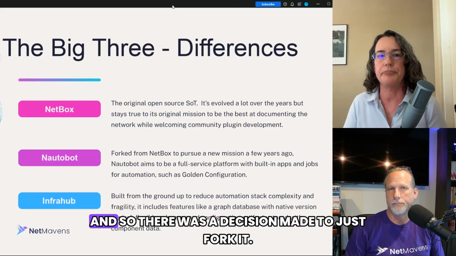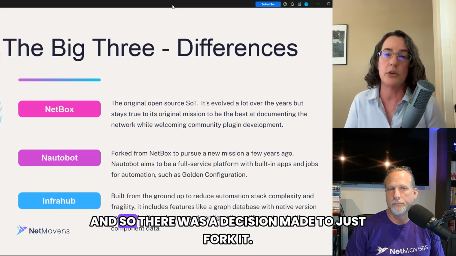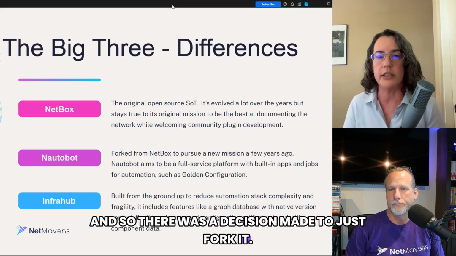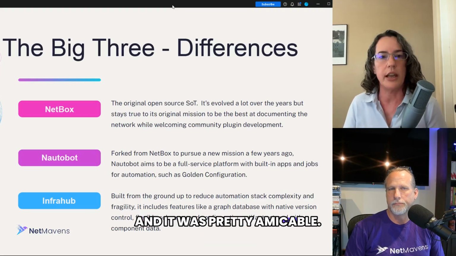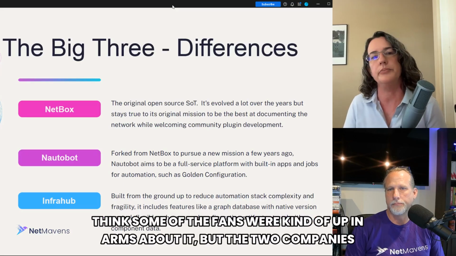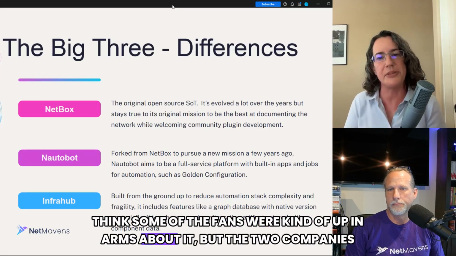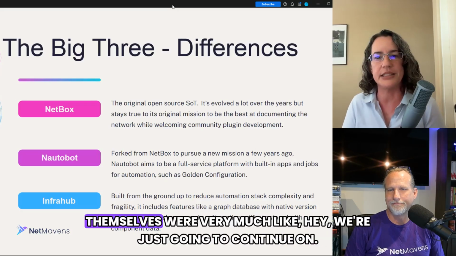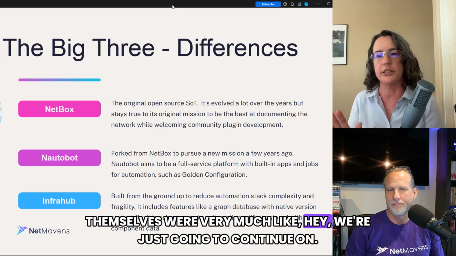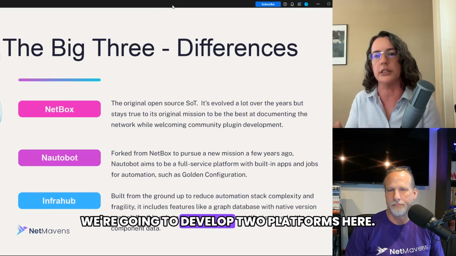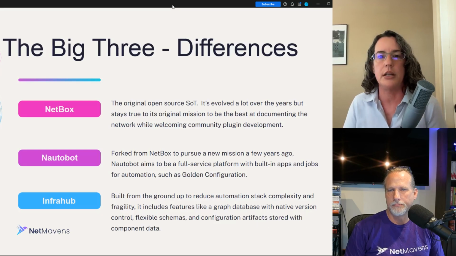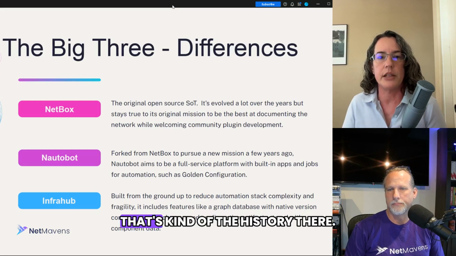And so there was a decision made to just fork it. And it was pretty amicable. I think some of the fans were kind of up in arms about it, but the two companies themselves were very much like, hey, we're just going to continue on. We're going to develop 2 platforms here. So that's kind of the history there.